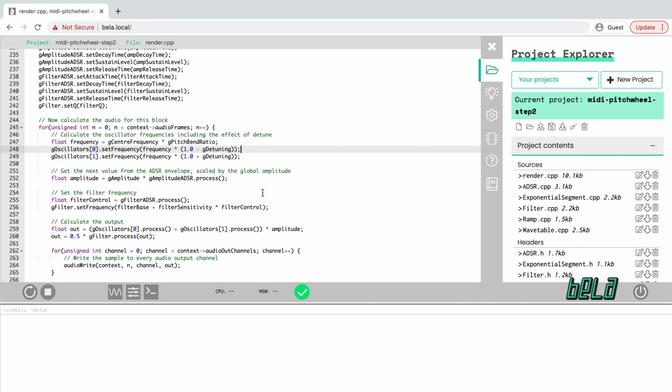Then when it comes time to calculate the output of the oscillators, we have to gather the value from both of them, calling their process methods. Mixing their outputs is just adding the values, and then we multiply it by the amplitude which was generated from our ADSR envelope. Finally, we can filter that value and write it to the audio output as we did before. The next question is how to control the detuning ratio using MIDI control change messages.